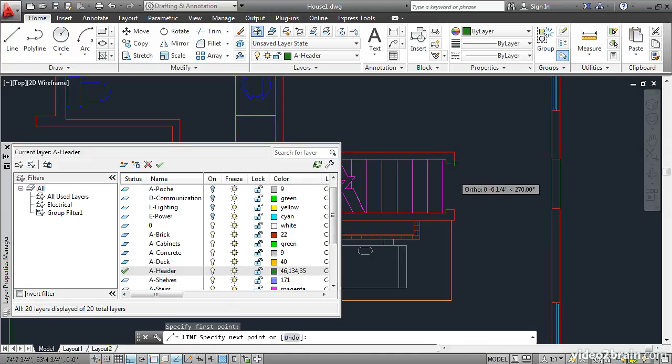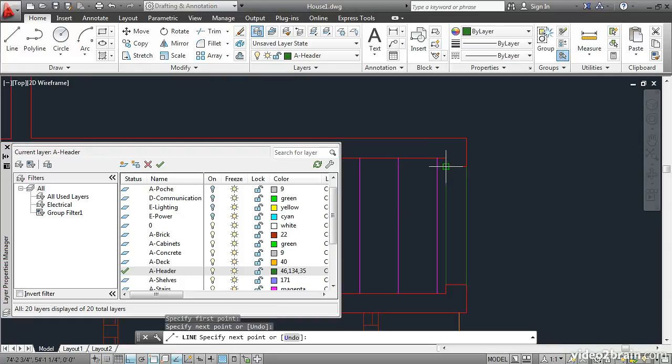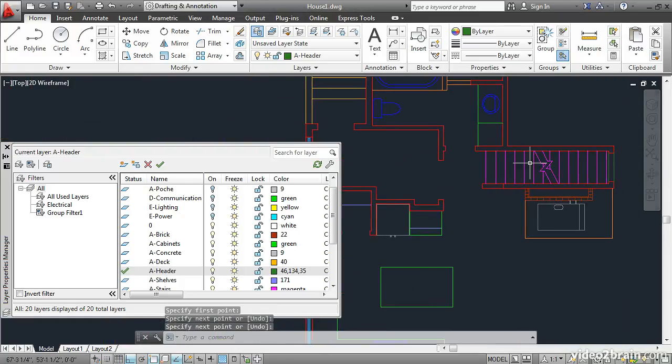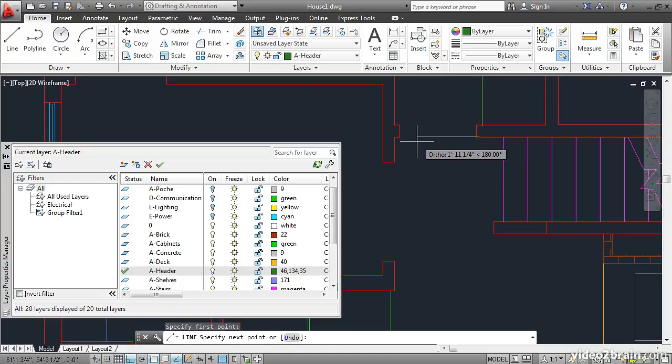I'll press Enter, Enter to end and restart the line command each time I need it. And then over here we have some other headers that we need. Again, headers are the part of the wall above a door or opening.